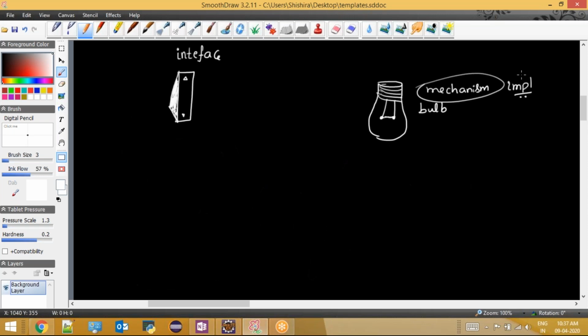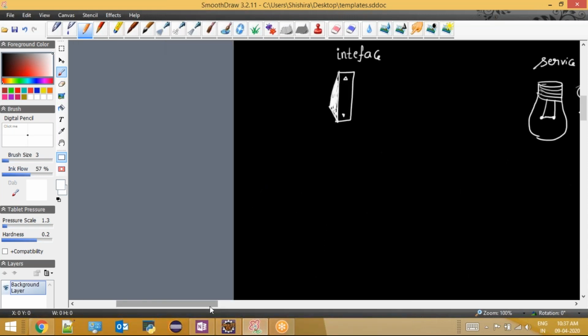Now we have an interface and we have this implementation. Now imagine that this switch is not connected to the bulb. Are you clear? It is independent. So this is the one which gives the service. What is the service? It is going to give the light to us. That is the service. Okay, and this is an interface. What are the two things that we can perform on this interface? We can perform two actions. What are the two actions? I can switch on, I can switch off.